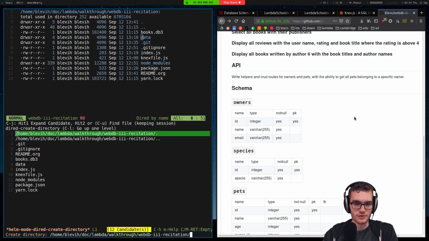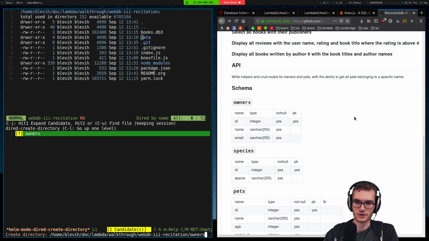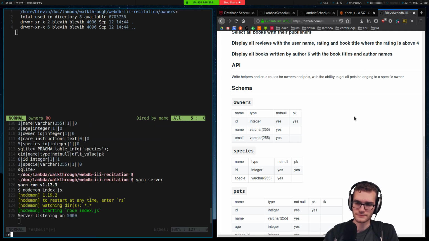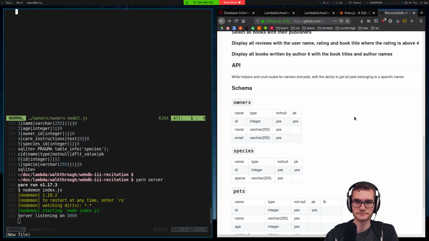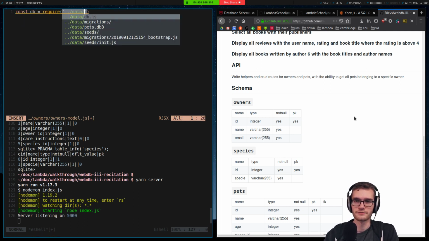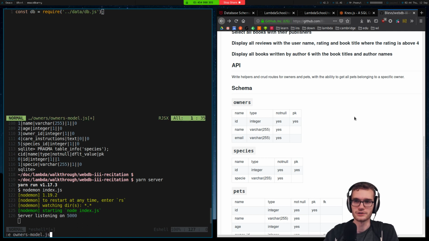I don't have very strong opinions about organization. For this project, I am going to do 1 folder per resource. So I'm going to create a folder called owners. And then in here, I'm going to create a file called owners-model.js. And in here, I am going to require the DB. Go up a level, down into data, and grab our db.js.